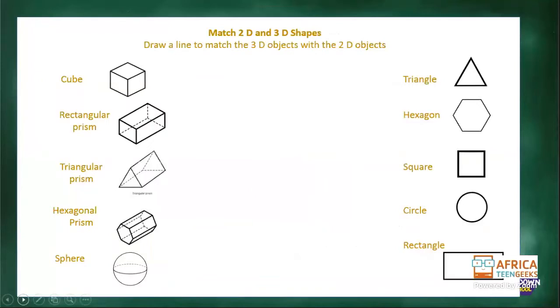All right, here we're going to match. We won't be able to draw a line, but what we will do, we'll match the 3D object with a 2D object. So you just say the name of the two objects that match, right? So you match 3D object with the 2D object.